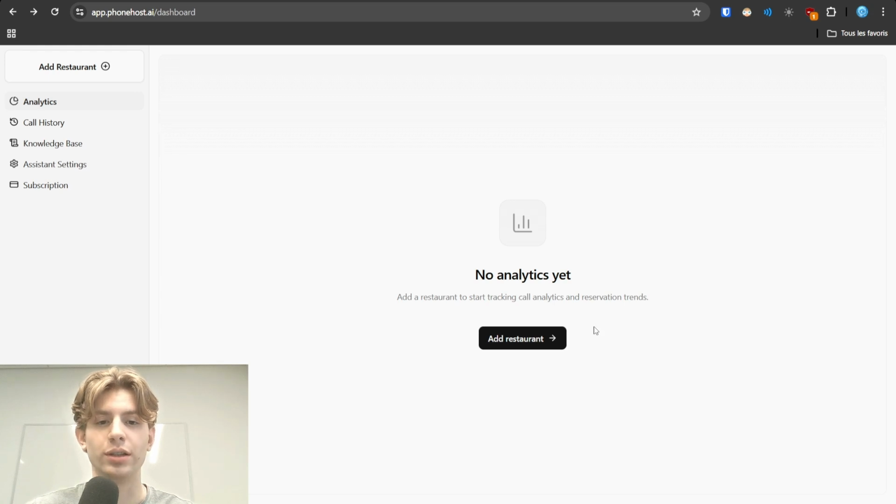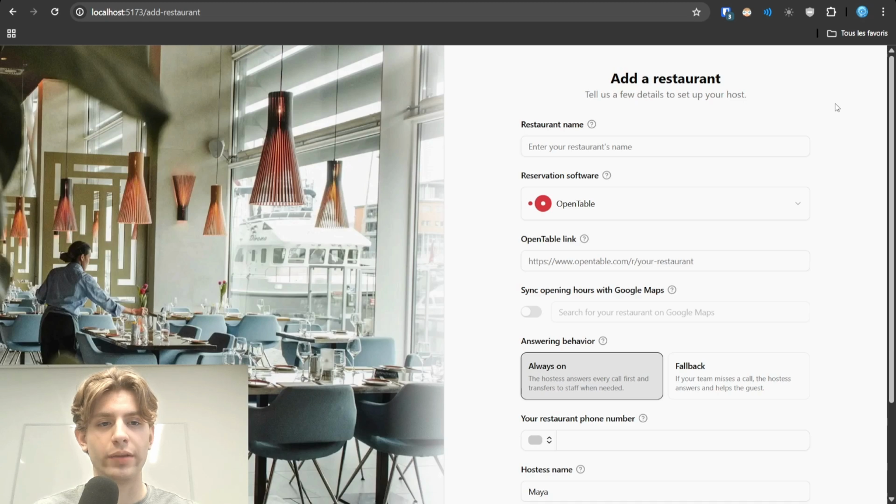So once you're logged in, you arrive on this page where you can click Add a restaurant to start. Then, once you arrive on this page, you just need to enter your restaurant's information. You start with the restaurant name, so in my case I'll do the example with the restaurant The Keg. You select your reservation software.